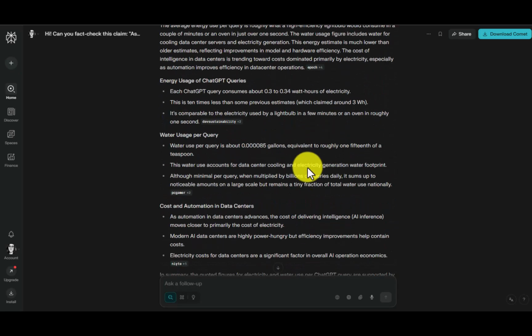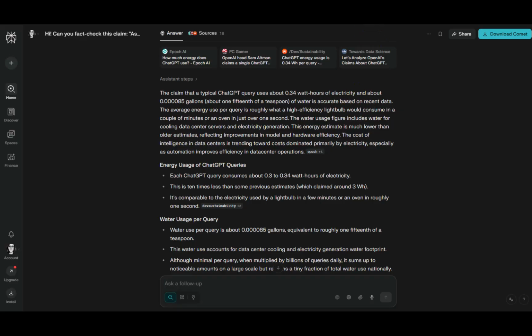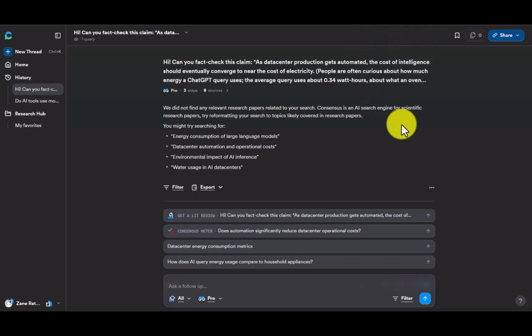And then I took them to some of the more research-based tools. And so looking at Consensus, it operates in a different way. It's going to be searching for relevant research papers first. So when I asked it the same question, it said, we did not find any relevant research paper that's related. Consensus is an AI search engine for scientific research papers. Try reformatting your search to topics likely covered in research papers. You might try searching for, and then it gave me some keywords to try.